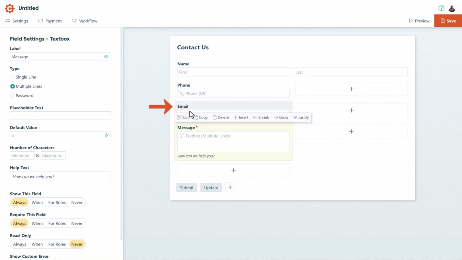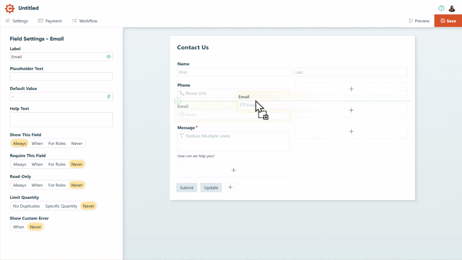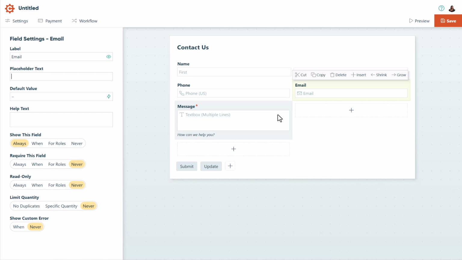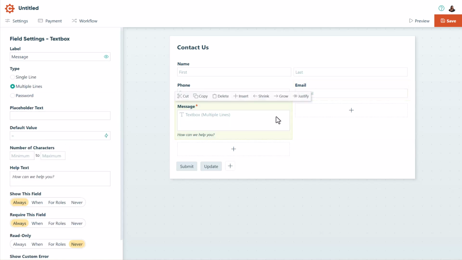If you'd like to move a field to a different spot, you can drag and drop it to the area you want it to appear. And if you'd like to resize one of your fields, you can click on it to view options to either shrink it, make it larger, or expand it across the entire width of the form.